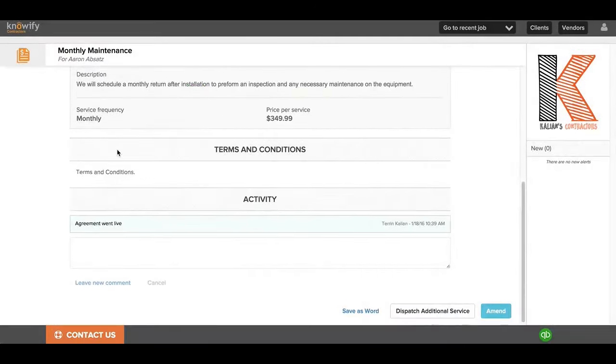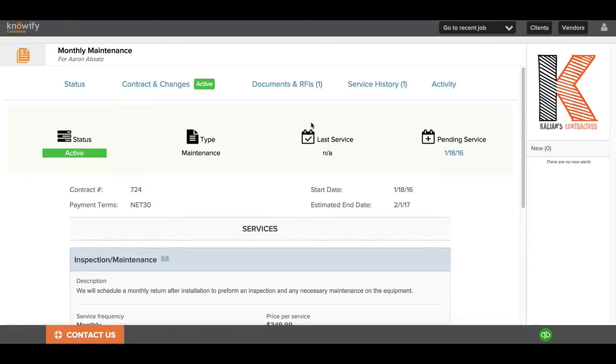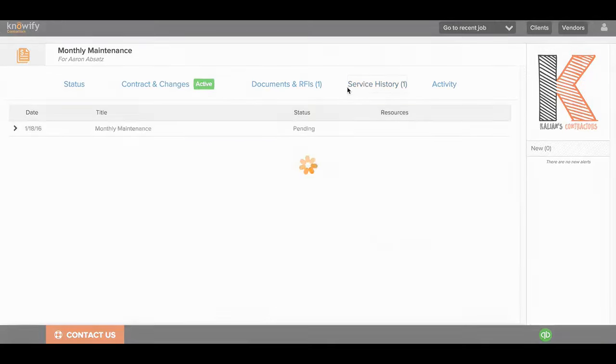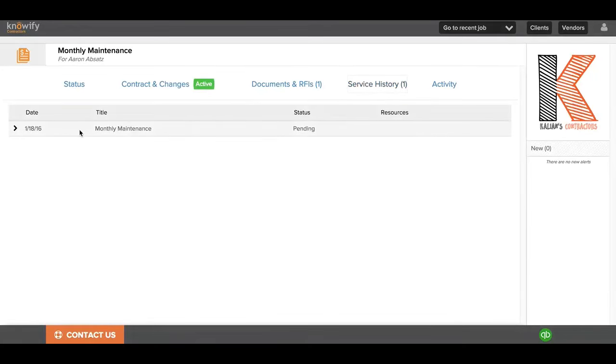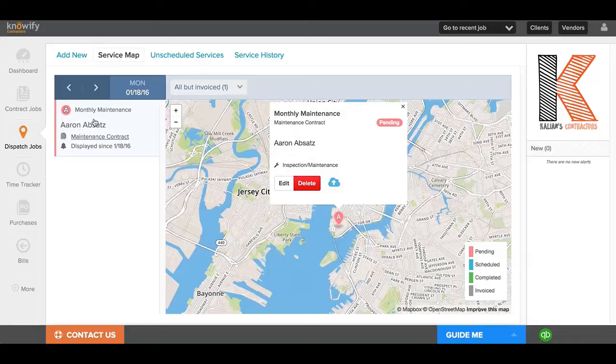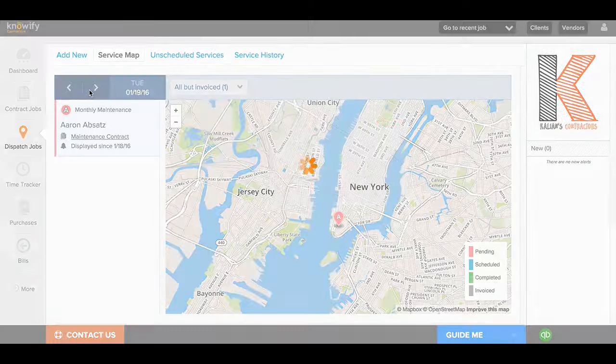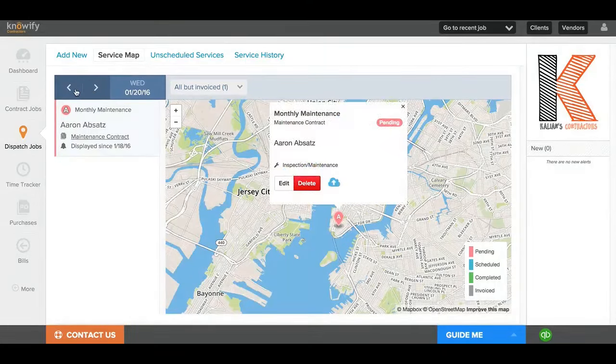When I make this contract live, you'll notice there's no longer a plan and track section in this job, but it's been replaced with the service history option. Service history is going to show me all of my unscheduled and scheduled tickets and also how many I've completed. This is going to automatically create an unscheduled ticket in my Dispatch Jobs module that will stay in my system until I schedule a worker on it.